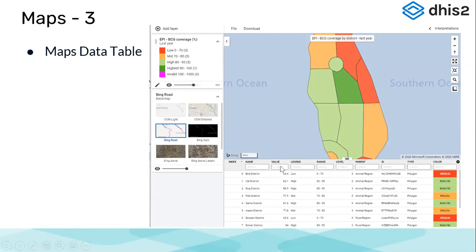Supposing we just want to filter the values, for example, we want to see only the districts reporting values less than 70%. We can just type in the filter item here, less than 70%, and it will filter out the items. And in the map also, it will only display the areas which fulfill the criteria defined here. This definition of criteria and filtering is another very good feature supported in this data table.